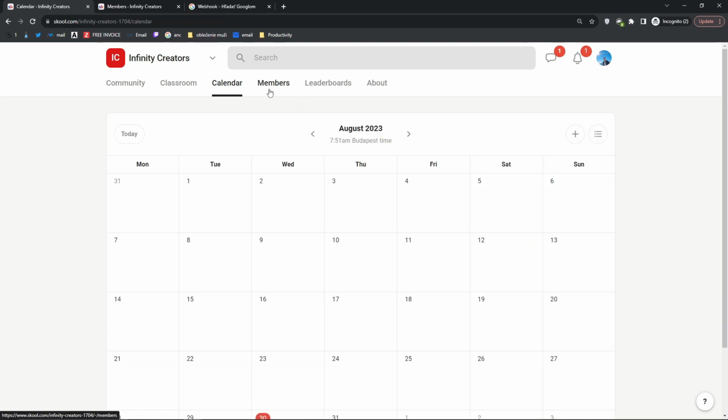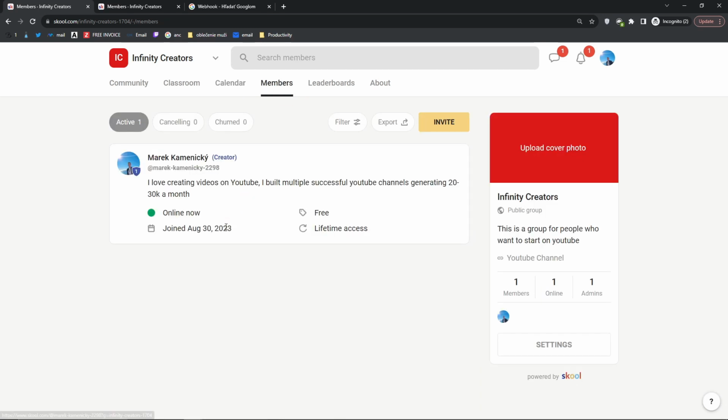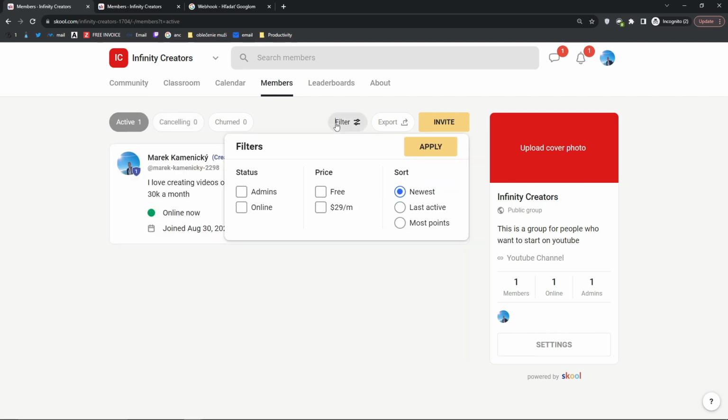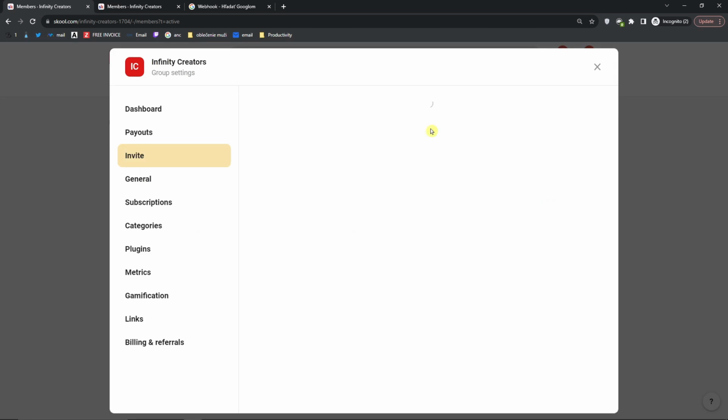Now, the next thing I want to show you are the members. Here you're going to have the members where you're going to have the active, canceling, and churned. And if you want to, you can filter it by status, online, free, who are paying $29 a month, and who are like newest, last active, and who got the most points. So here you are going to find all the filters, and you can always invite someone.